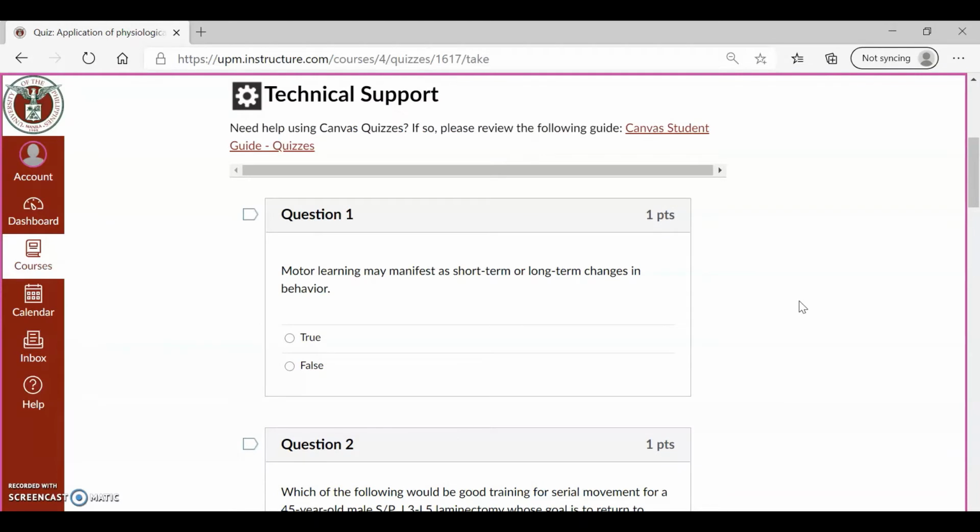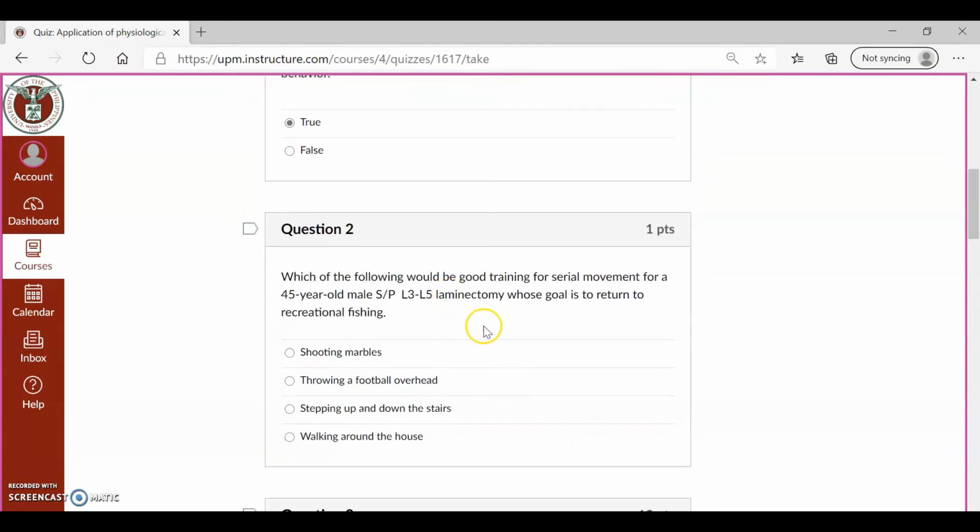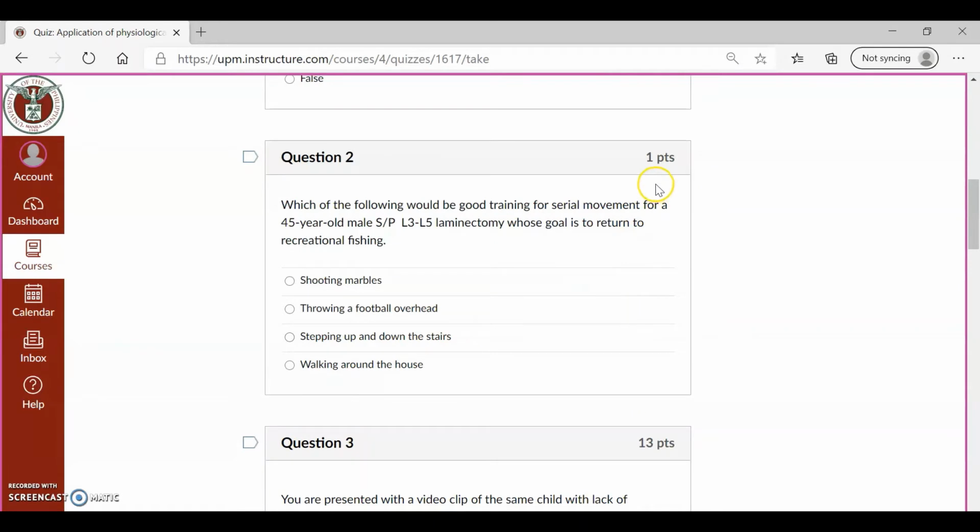It is possible that a quiz is set up so that you only see one question at a time. So let's look at question 1. You see it's 1 point and it's a true or false question. You answer that question. You move on to question 2. It's 1 point and you see it's a multiple choice question. You choose the best answer.